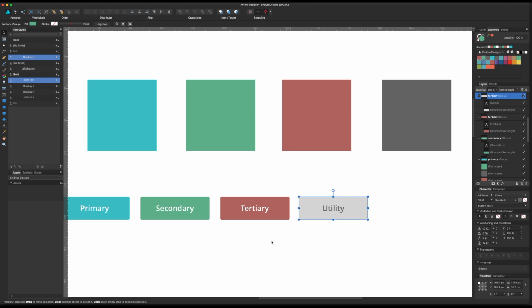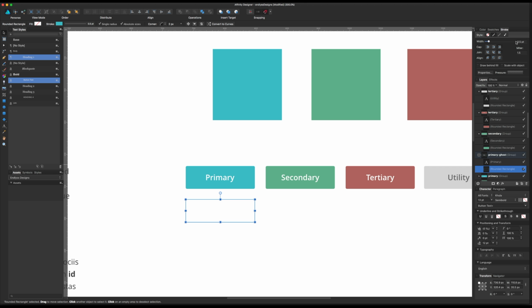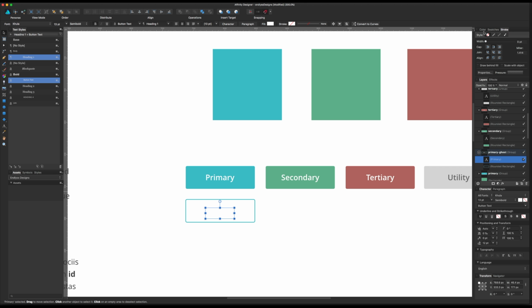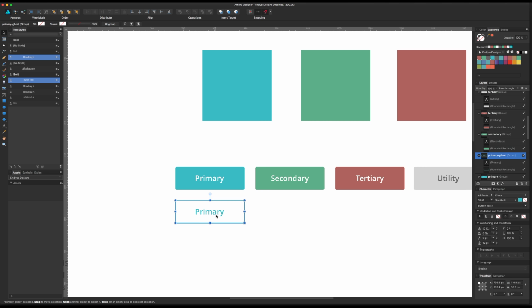And then we probably want primary ghost. In some cases, you need a ghosted button. A ghosted button is just basically no fill, but a stroke. At least that's what I refer to them as. And then the text itself is the same color except on like hover or something. So let's do that for these just to have them.